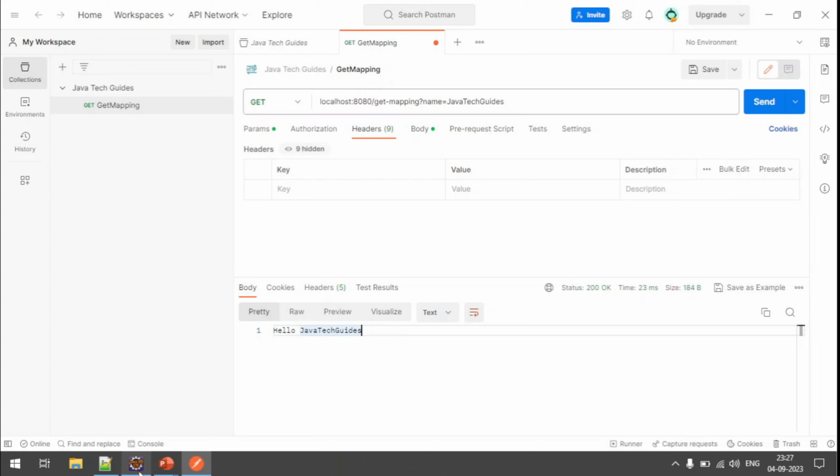Now coming to the header. Let me add the header also to check whether we are able to pass the header or not. Spring has provided us an annotation, request header, to capture the header details from the request. So let me define, let's say, auth number.